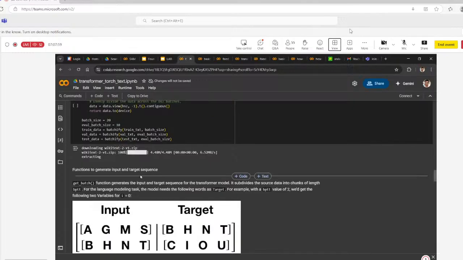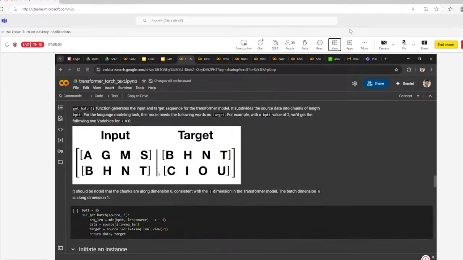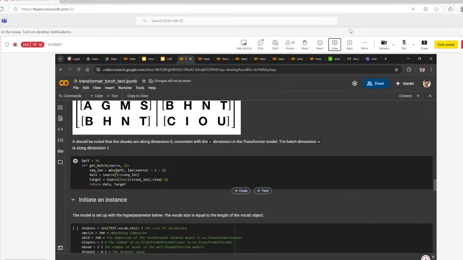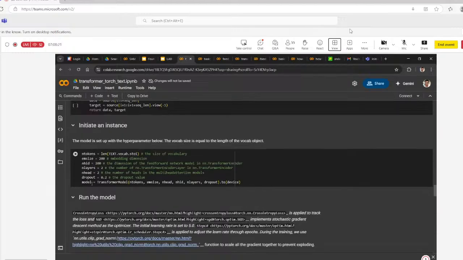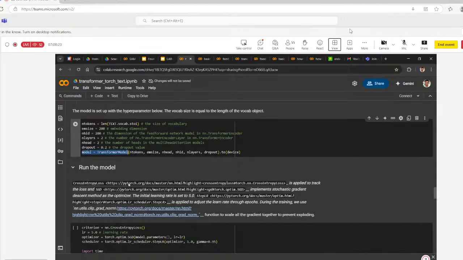When it is a transformer model, we cannot load the entire dataset to the GPU. It will overflow the GPU memory. So this is a get_batch function. You pass the data loader with the index, and it will generate a batch of batch size, let's say 35. And then you define the transformer model here.